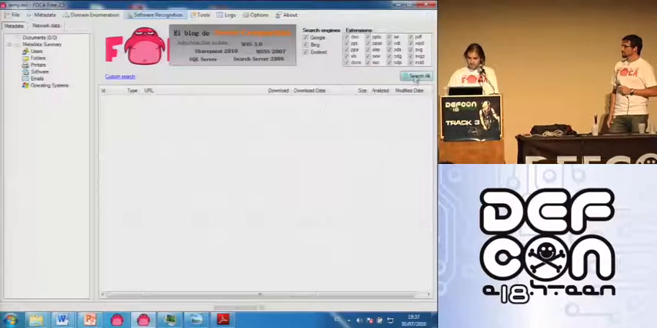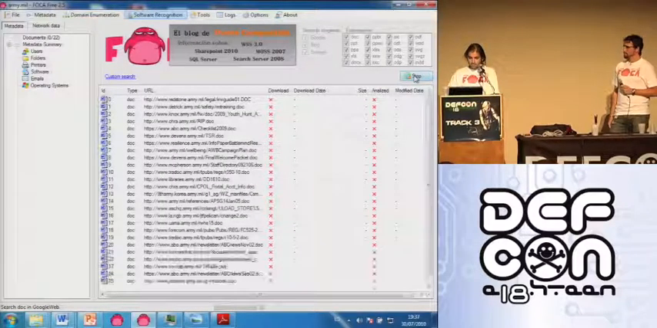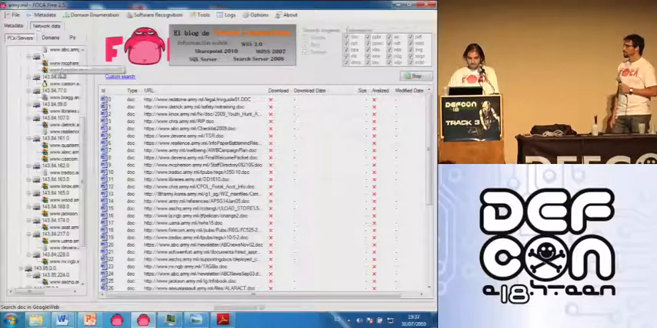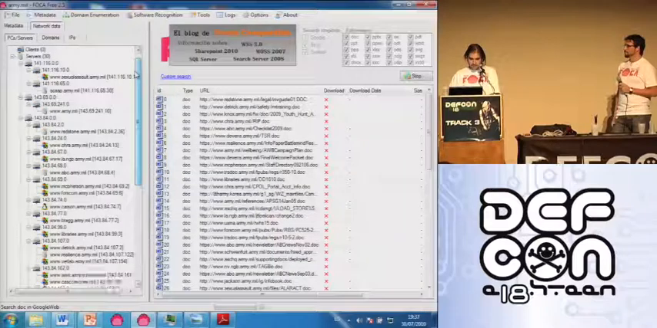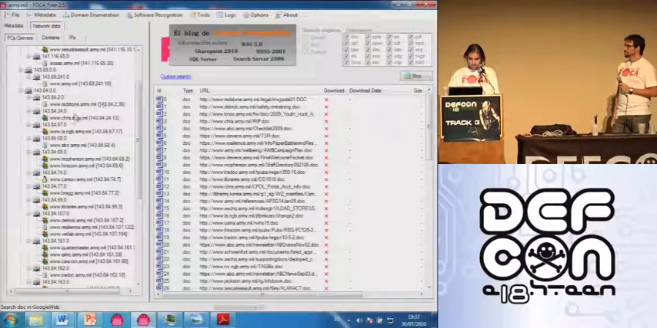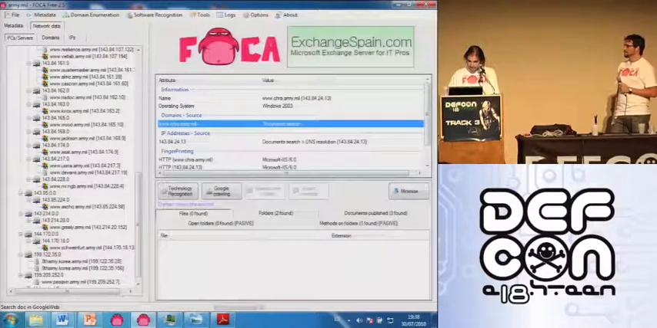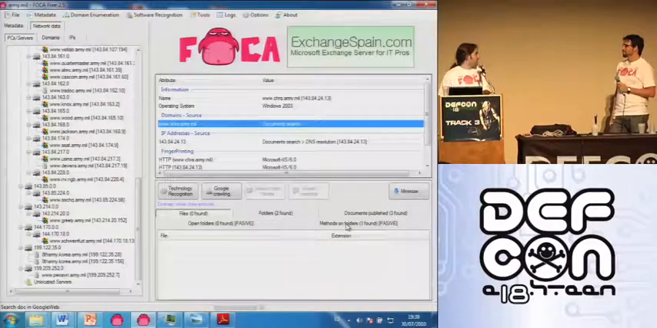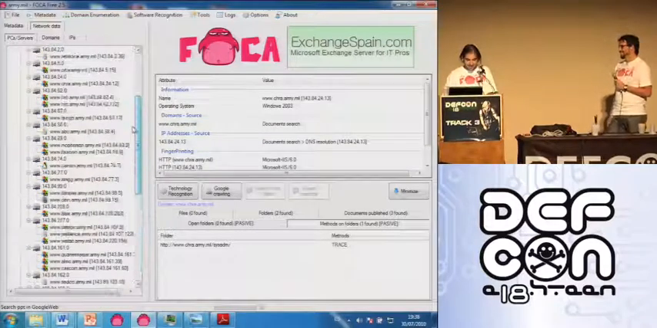Create and just search all. And FOCA starts working, searching for documents. And as you can see, we got the information of the network, and they got a lot of servers. And of course, they got insecure methods. They got the TRACE method and so on.